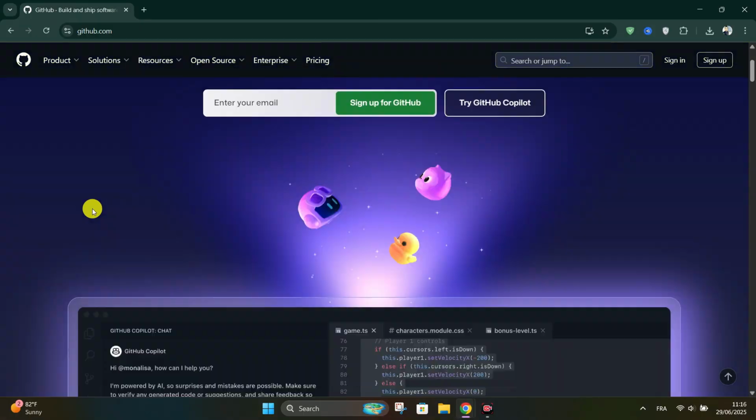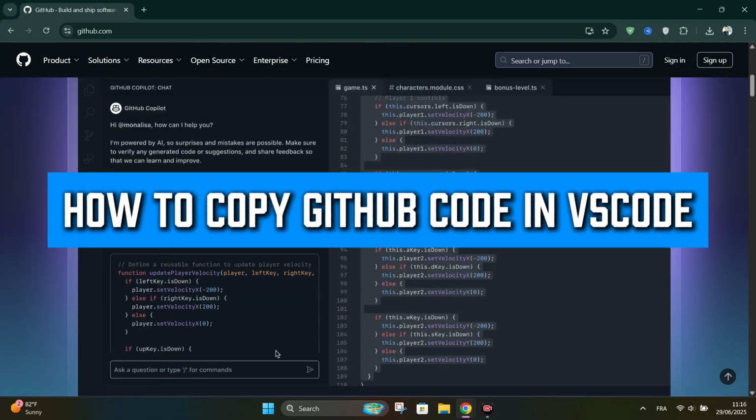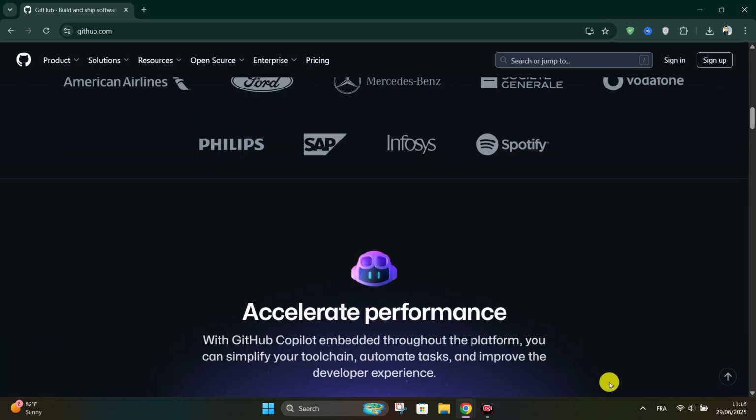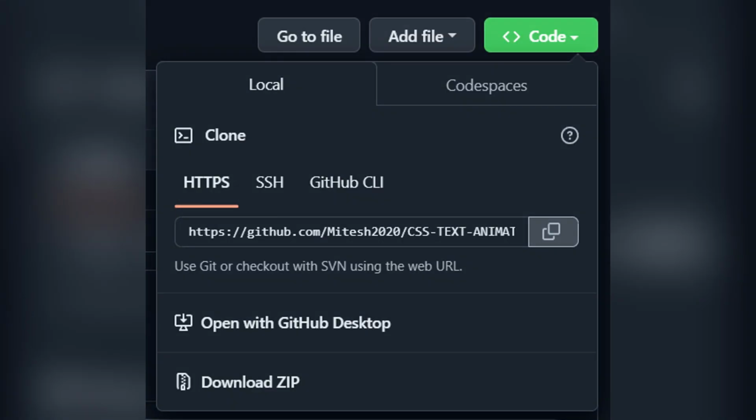Hello everyone, today we're gonna see how to copy GitHub code in VSCode. Firstly, go to github.com and navigate to the repository page where you want to clone. Now, click the green code button. Under the HTTPS tab, click copy to copy the repository URL.